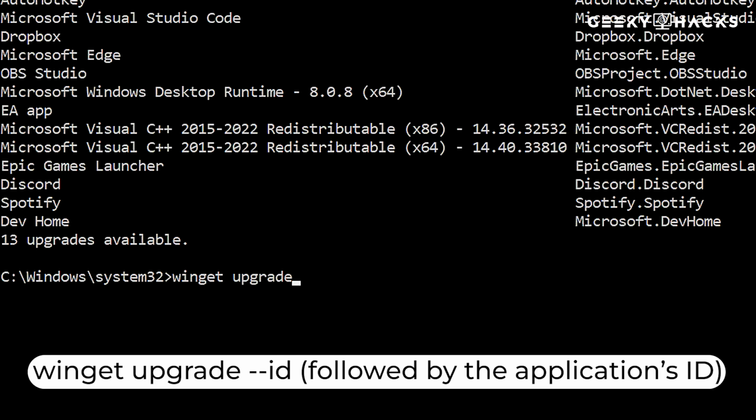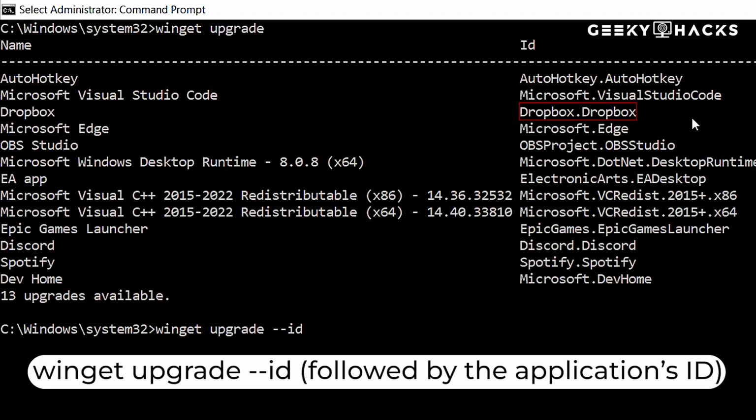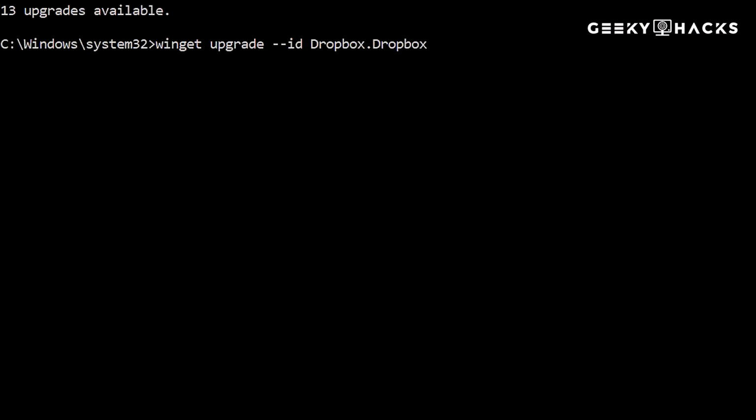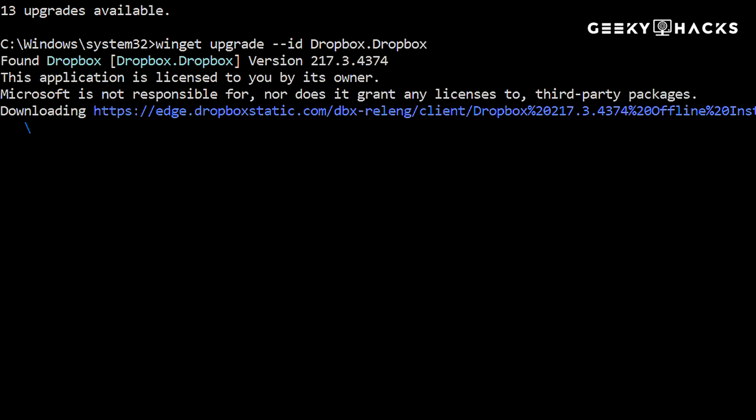upgrade --id followed by the ID here. Simply select it, right-click to copy, and paste it. Using the ID ensures that Winget updates the correct application, even if there are multiple programs with similar names. Press enter. This will automatically check for updates and install the latest version of Dropbox. This will only upgrade Dropbox to its latest version and leave the other apps untouched.